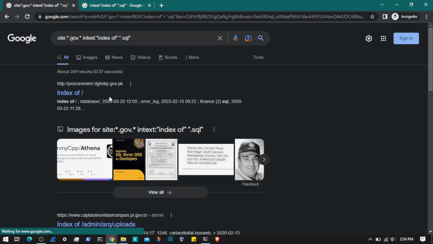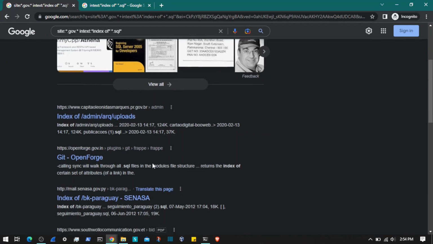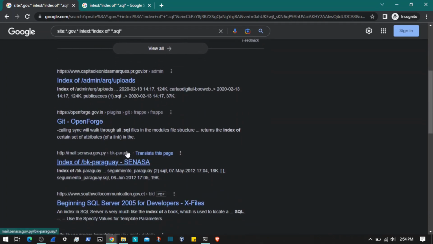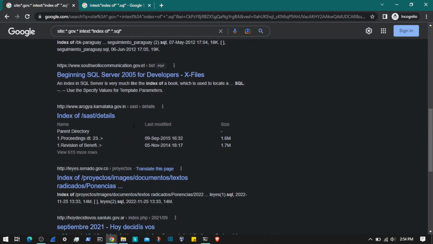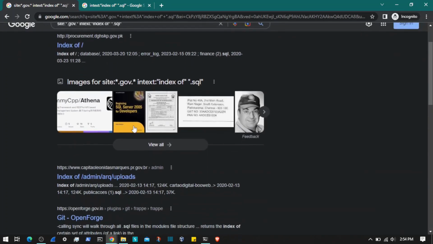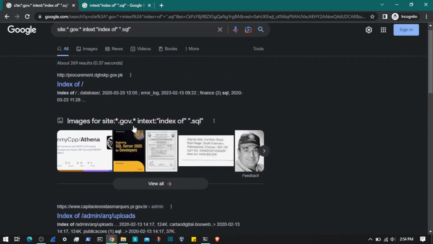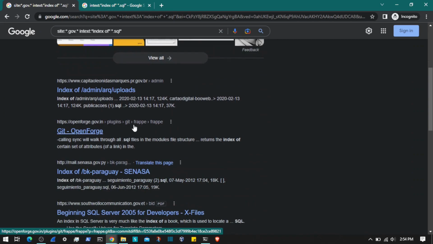So if I hit enter, now as you can see, we got some results from PK, that is Pakistan. Then we have BR, I guess that is Brazil, and we have IN, that is India, and PI, I don't know what country is that. But now as you can see, we got results that have the websites that are government websites, and they have the SQL files publicly available, and we can visit them and explore the databases. SQL files are definitely the database files, and that should not be publicly available.